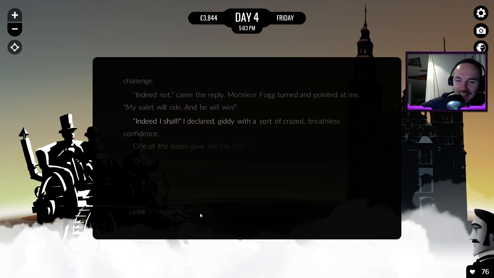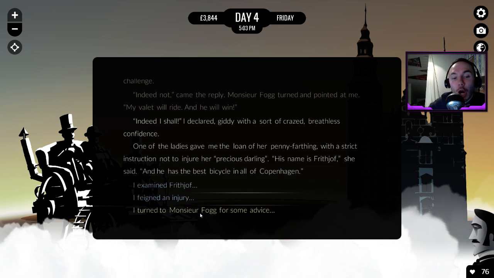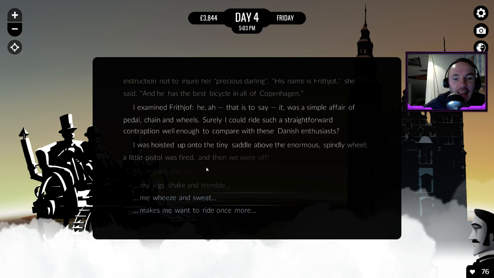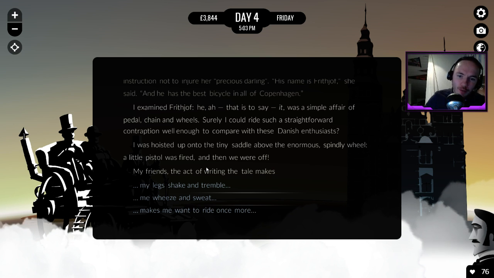Yes. Indeed I shall, I declared, with a sort of crazed, breathless confidence. One of the ladies gave me the loan of a penny farthing with a strict instruction not to injure her precious darling. His name is Frithjof, she said, and he has the best bicycle in all of Copenhagen. I examined Frithjof. He, that is to say, it, was a simple affair of a pedal, chain and wheels. Surely I could ride such a straightforward contraption well enough to compare with these Danish enthusiasts. Oh no.